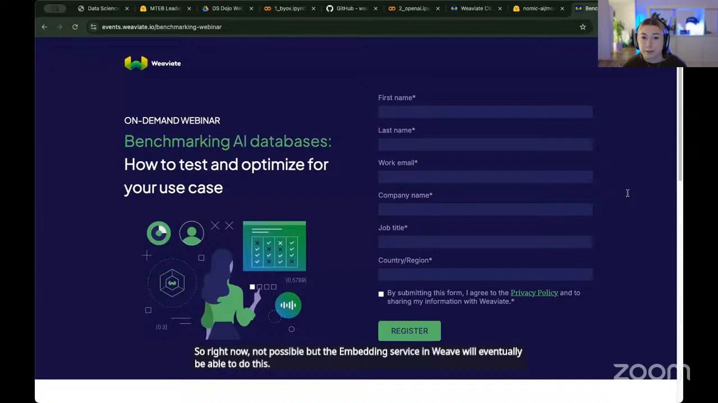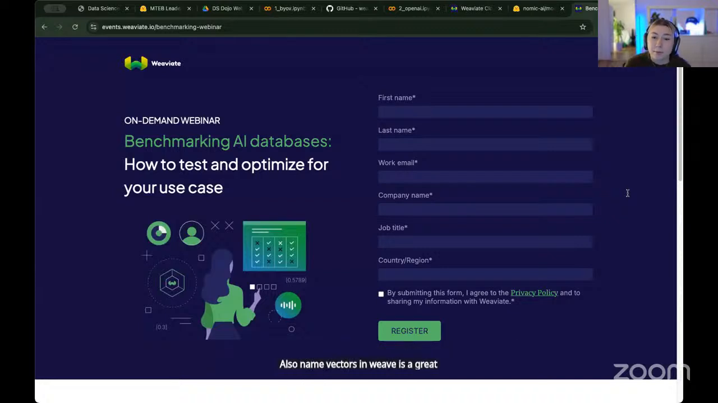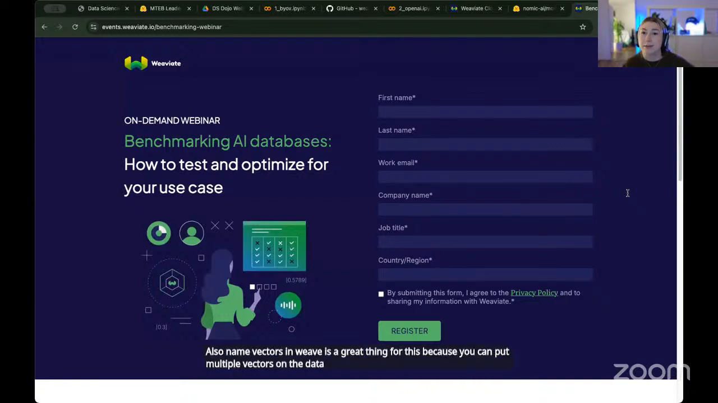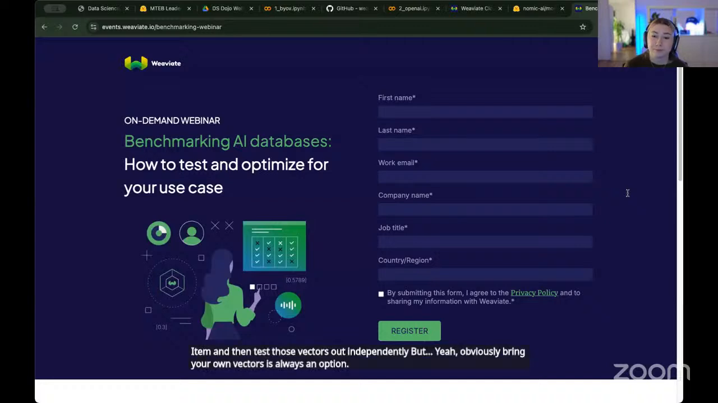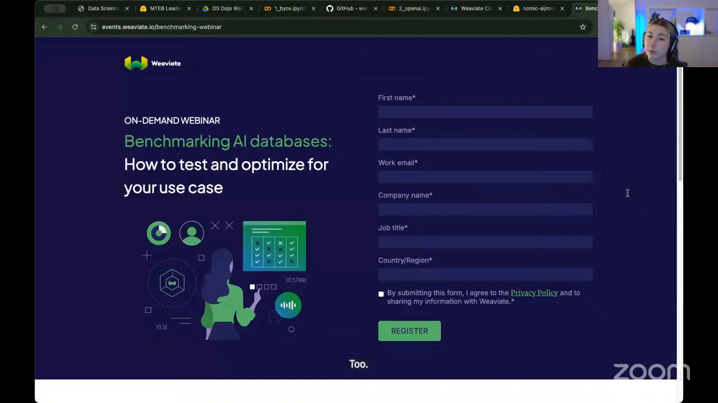Also, named vectors in Weaviate is a great thing for this because you can put multiple vectors on the same data item and then test those vectors out independently. But yeah, obviously bring your own vectors is always an option too. It kind of depends on what works best for you.